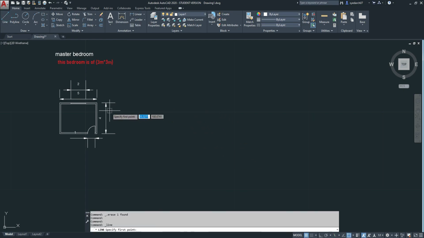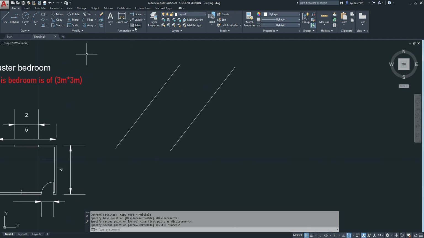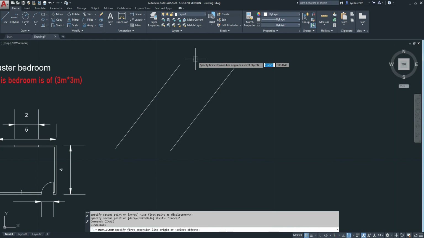So here I will just draw an angular line and I will make a copy of it. And now if I want to find the distance between these two lines, I can just select the aligned dimension by clicking here or using the shortcut dim A and press enter. Now select the first point of your line and then the second point of another line. That's it, you have got the dimension.